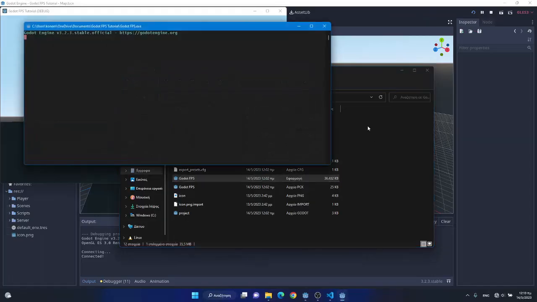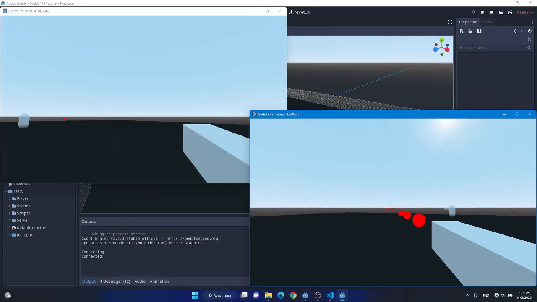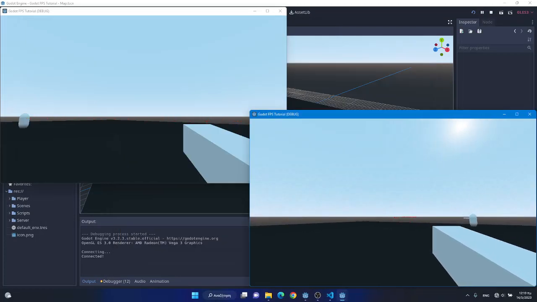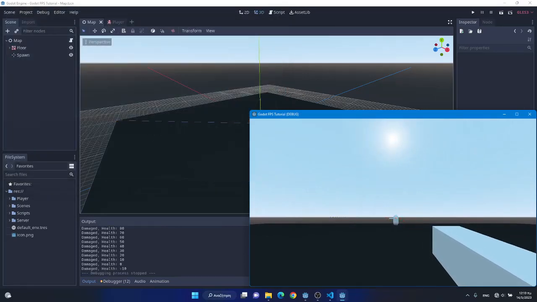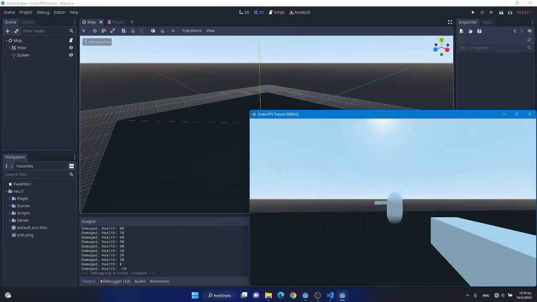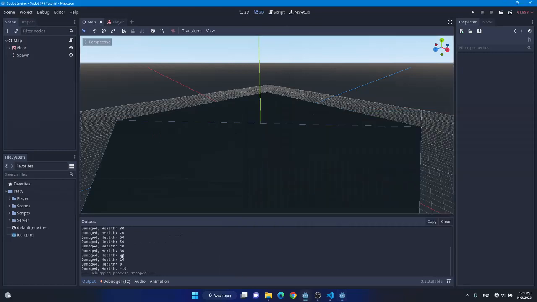To test the game, open 2 or more game instances. As you can see, one player is shooting and the other one is watching the ammo bullets loading. If you hit the player, he loses health and once the health is 0 or below 0, the player leaves the game.